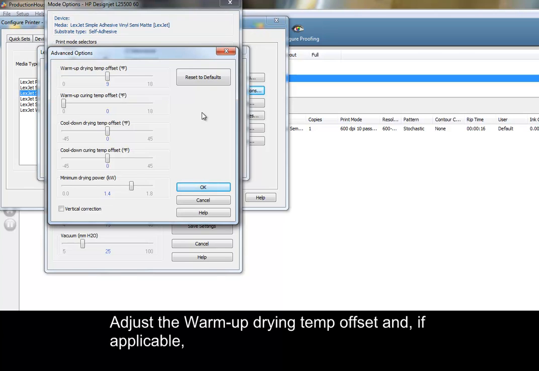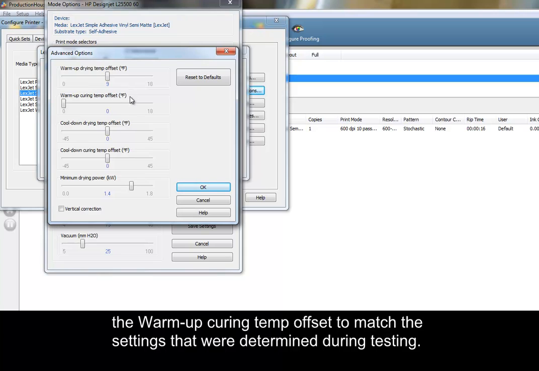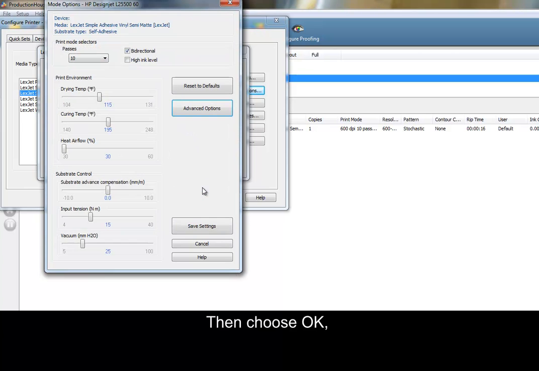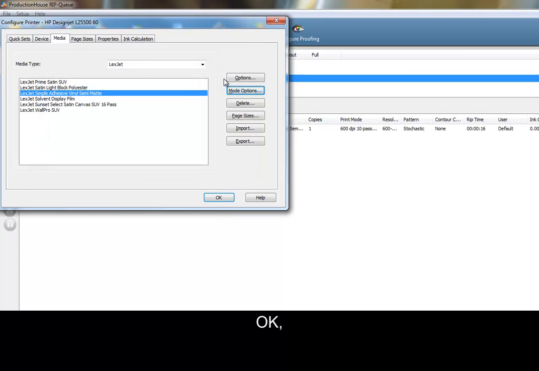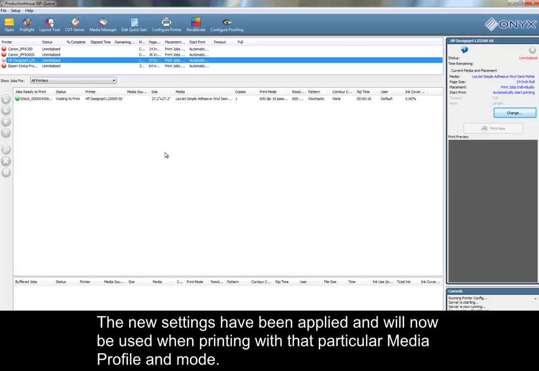Adjust the warm-up drying temp offset and, if applicable, the warm-up curing temp offset to match the settings that were determined during testing. Then choose OK, Save Settings, OK, and OK again. The new settings have been applied and will now be used when printing with that particular media profile and mode.